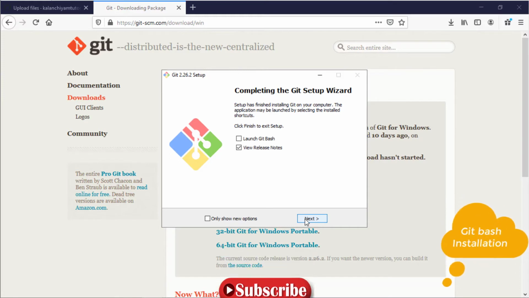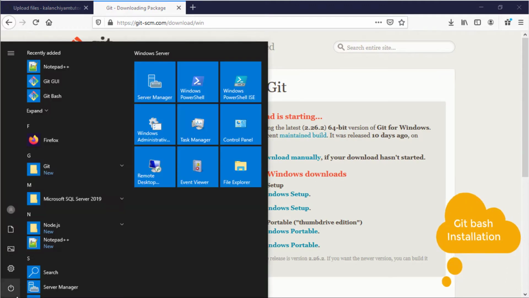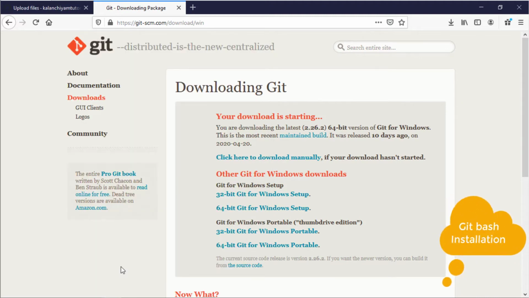The installation is completed. Just uncheck the view release notes, it's not required for us. Just click on next. That's it. Then after installing, you can click on the start menu and you can see Git Bash and Git GUI, which we are going to use for our check-in, checkout, commit, pull request, or any kind of commands which are available in Git. These are all the steps you have to do before going to the Git commands.